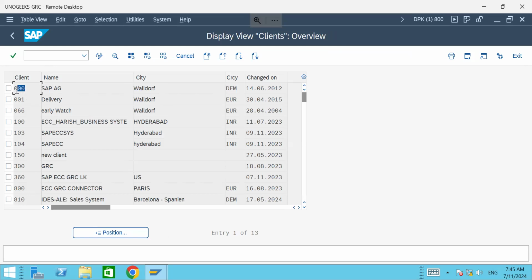Whenever you are creating a new client, mostly you are copying the 000 client to that new client. This is basis knowledge. Once the system is created on your application, these three are the pre-delivered clients. After these three, whenever you create a new client, you get 100, 103, 104, 550, 300, 360, 800. Right now we are using 800, because on the initial screen you read the client as 800, so that's why we logged in to 800.